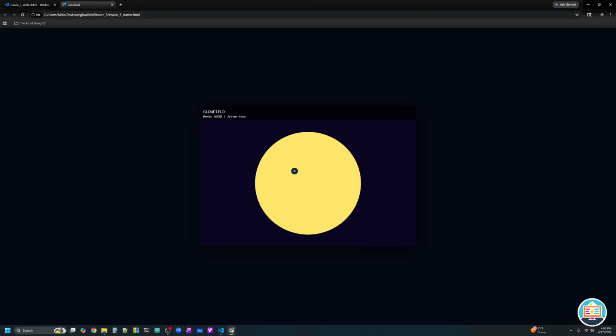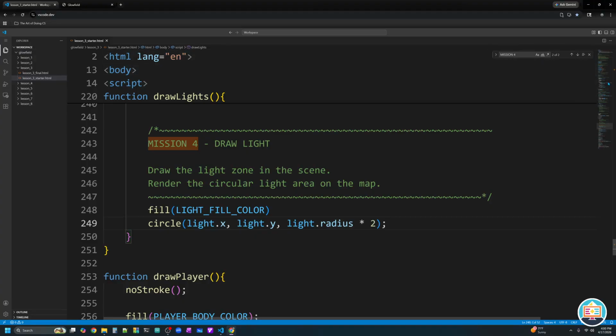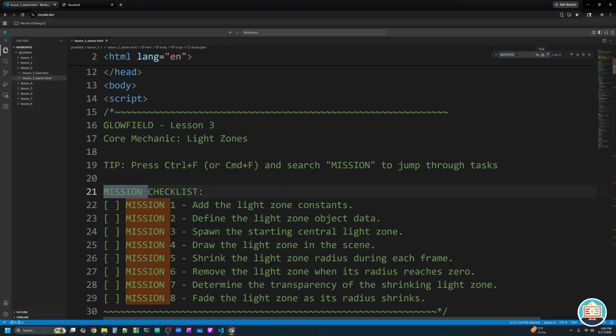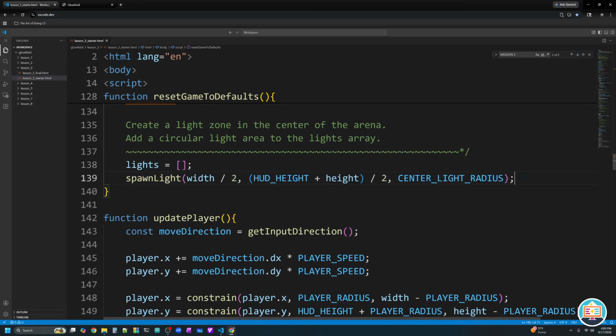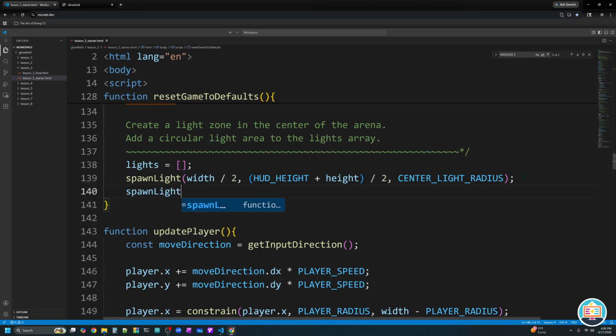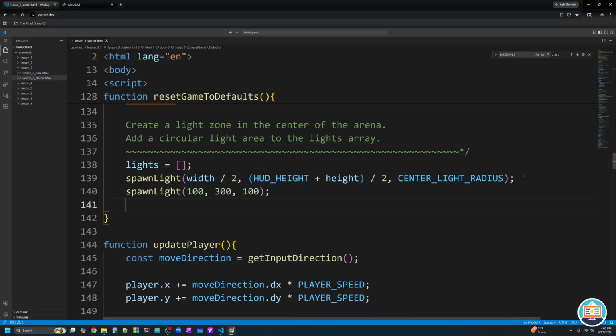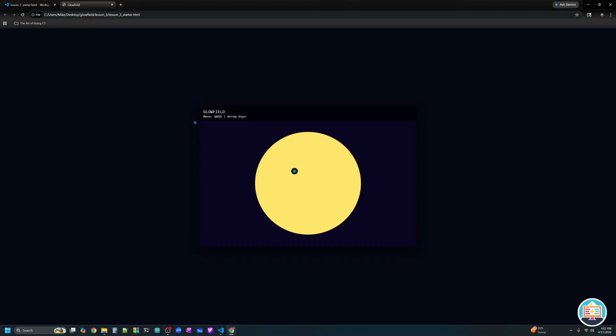Look at that. And here's the wonderful thing. We could spawn more light zones. Let's just have some fun here. I'm going to go back to mission 3 where we spawned our starting light zone. Let's just spawn another light. Let's see if we can create 2 of them. So I'll spawn one at 100, 300, and a radius of 100. And then I'll spawn another one, spawn light at, oh, I don't know, 400 and 250 with a radius of 200.